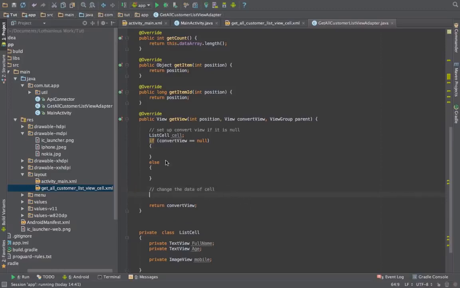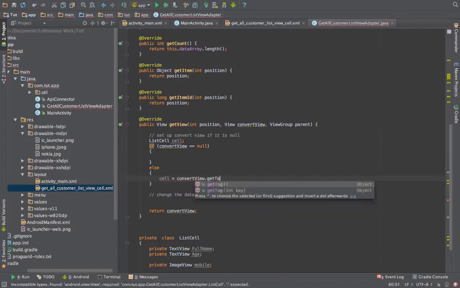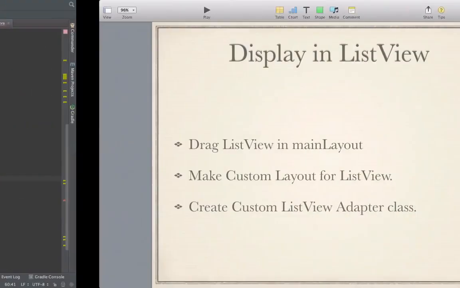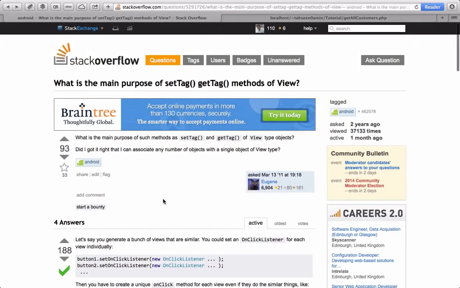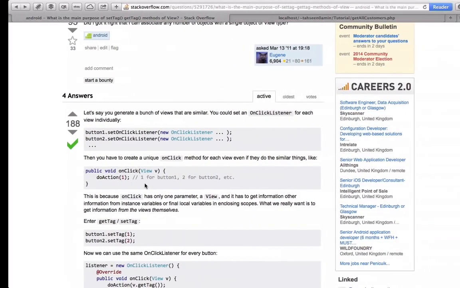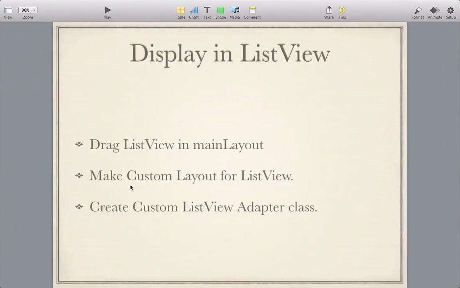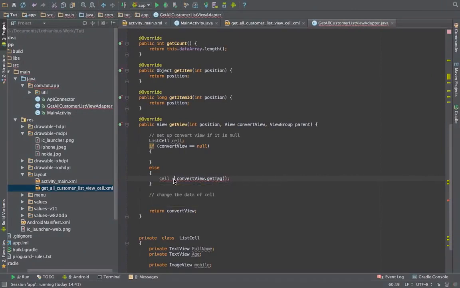Okay. So if the convert view is not null, then cell will be equal to convert dot get tag. I'll post a link to this awesome reply. It will tell you how the set tag and get tag of a view object work. I really recommend reading this one. I'll post a link with this tutorial and you can understand how these things are working.